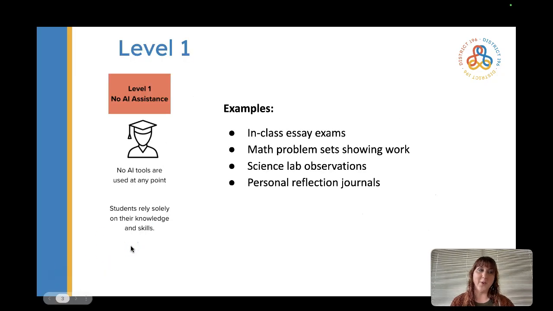Level 1 is pretty straightforward. There are no AI tools to be used at any point. Students rely solely on their knowledge and skills. Some examples here are in-class essay exams, math problem sets showing their work, science lab observations, or personal reflection journals.